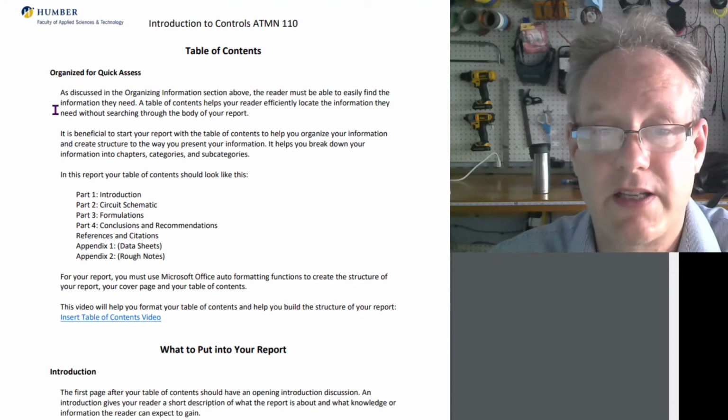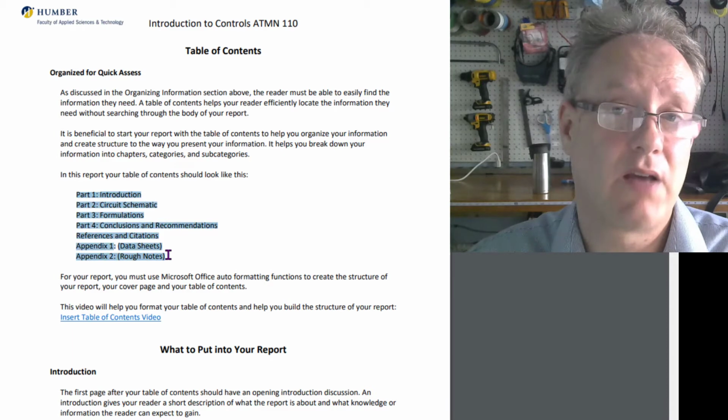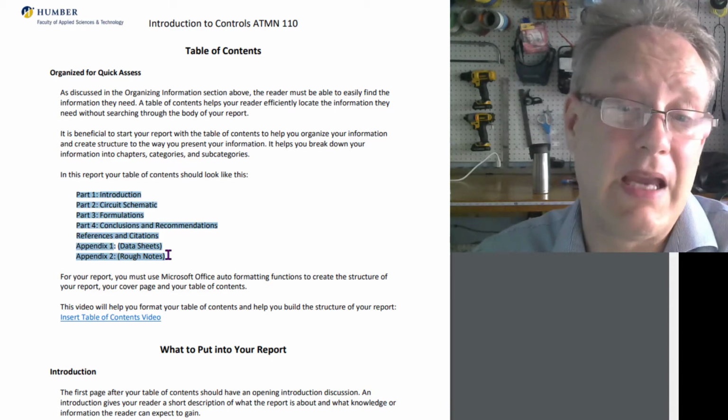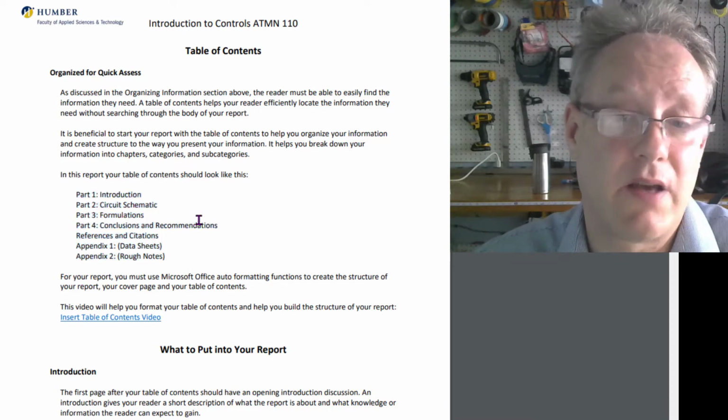That's good. Table of contents. So you're going to insert a table of contents, and you're going to have all of these things. These are pretty much your main headings. So make a table of contents with these main headings, and that's it.